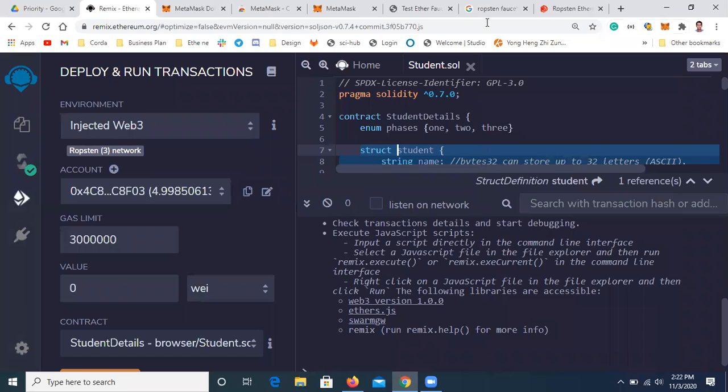Have some queries, I think. Vishal, do you have the necessary test Ether in your account for doing the transaction? Check if you have the necessary balance. It might be due to the fact that you do not have enough balance.